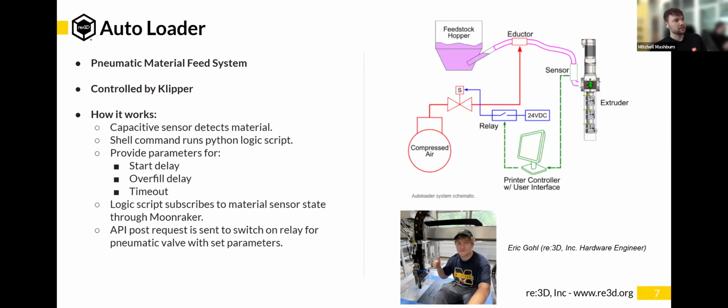So this autoloader project was actually worked on by one of our other engineers, Eric Gohl. He's one of our hardware engineers, and this is a pneumatic material feed system. He can definitely tell you more about the hardware. I'm definitely more concerned about the logic of this.